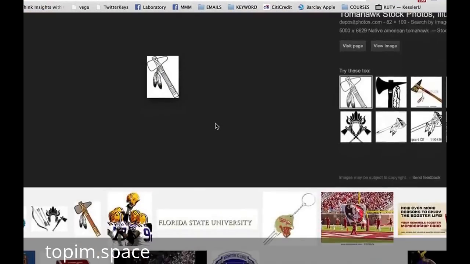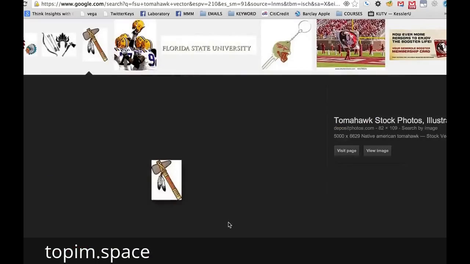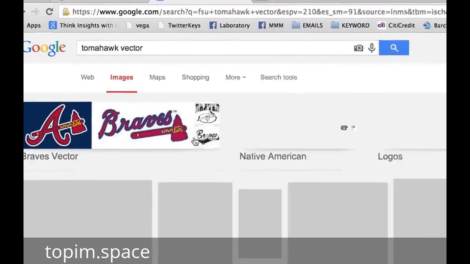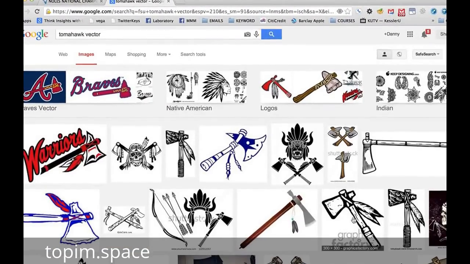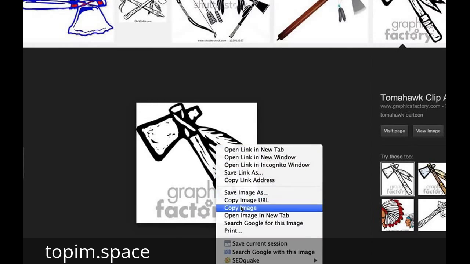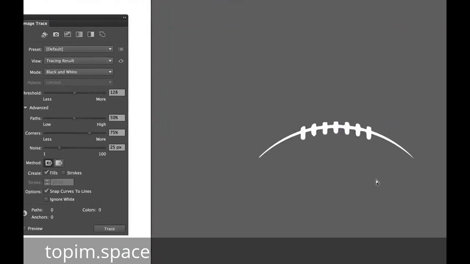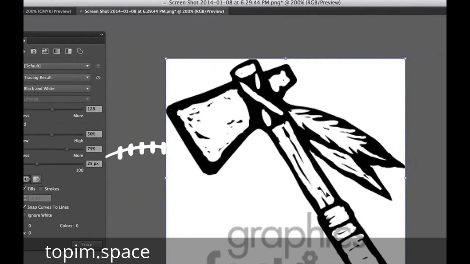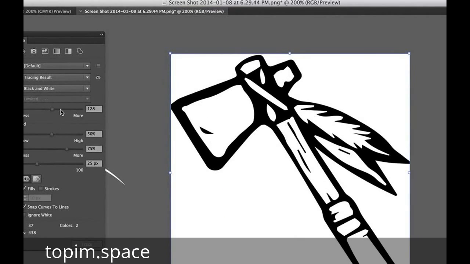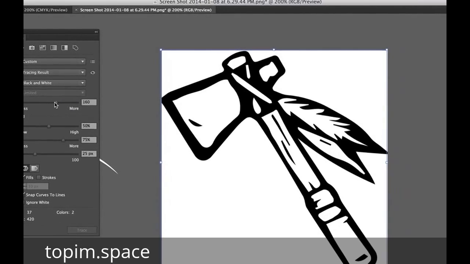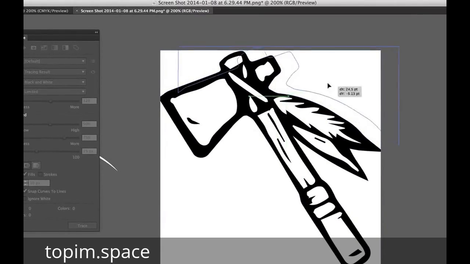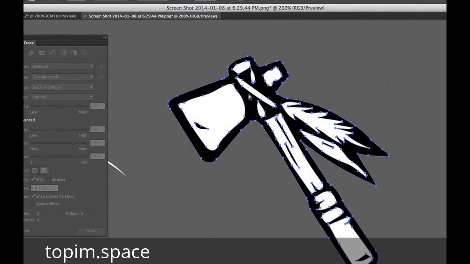And browsing around, you can see some cool illustrations, but it's not exactly the kind of things I want. So instead of searching for FSU, I'm gonna just search for tomahawk alone. And then here I find one that I like. I'm going to throw that into Illustrator and use the same image trace technique. I mess around with the settings, and there you go. Just copy that over into Photoshop.